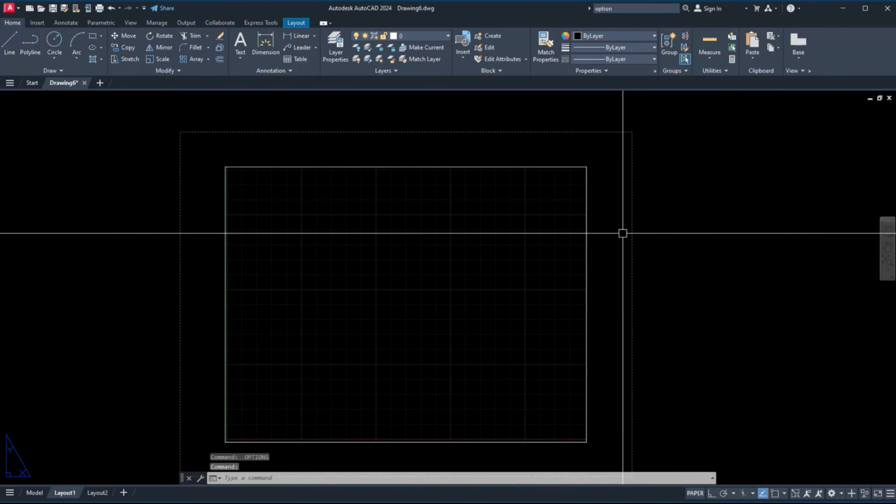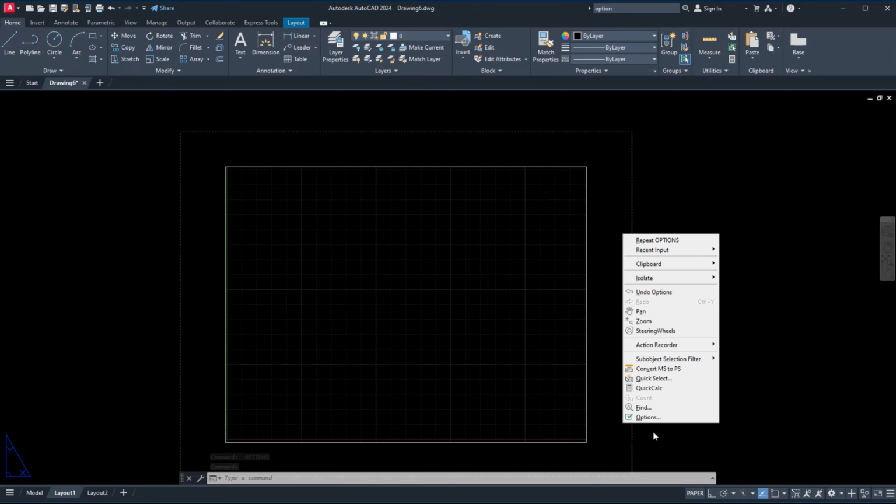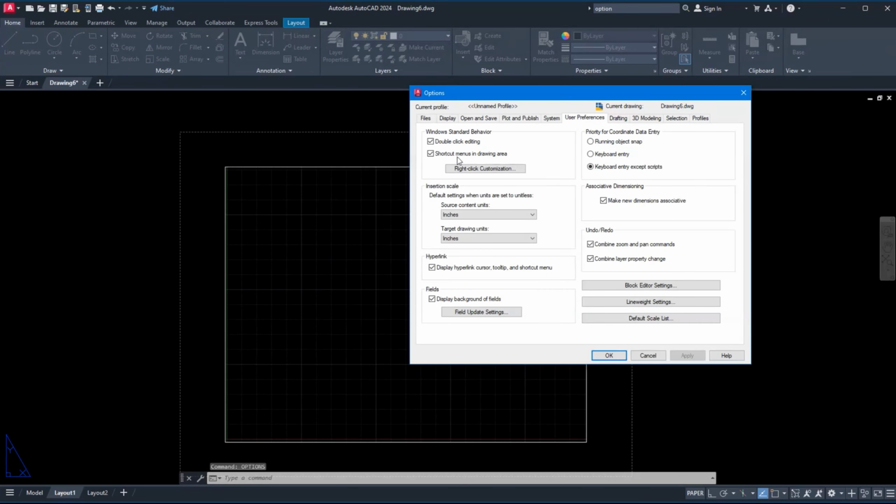When you right click, it will show this drop down menu. You can do undo option, pan, zoom, like this. So for me it's better to be unchecked. Otherwise, for you it's better to be checked. You can check it or uncheck it. Double click editing. Once you uncheck this one, apply OK.